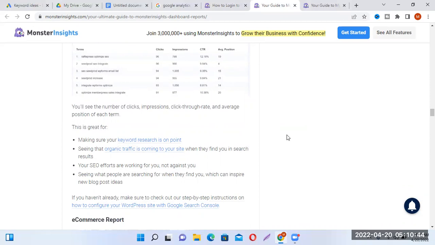This is a great way of making sure your keyword research is on point, seeing the organic traffic incoming to your site when they find you in search results. Your SEO efforts are working for you, not against you. Seeing what people are searching for when they find you can inspire new blog post ideas.